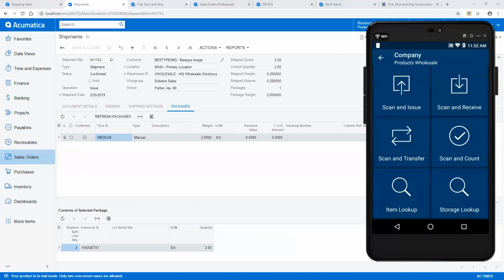Hey, Doug, what build are you using for the demo today? Special build.